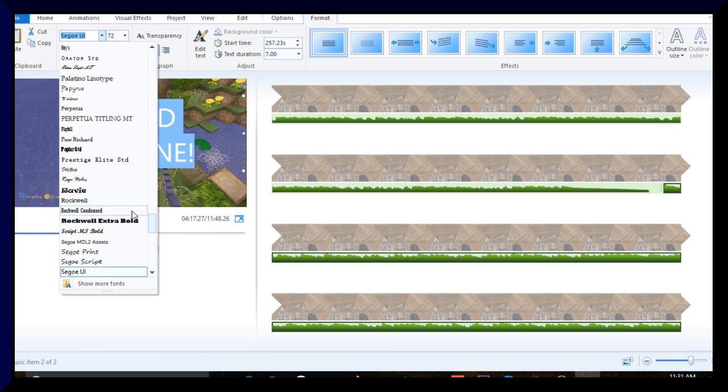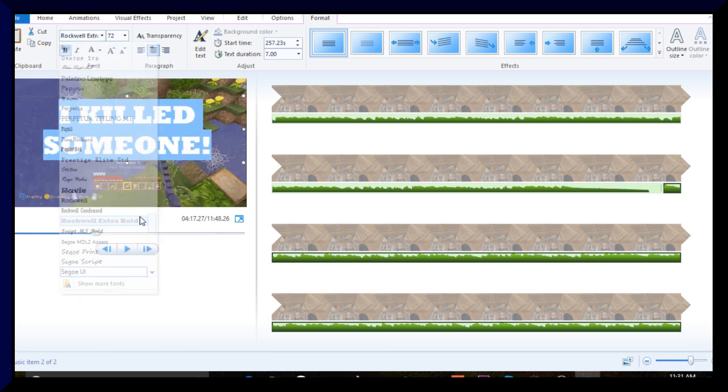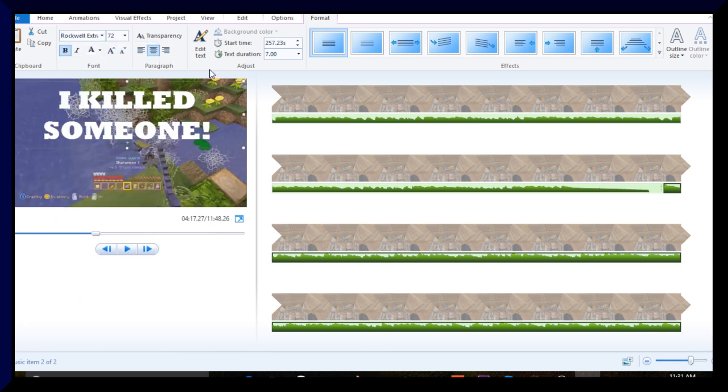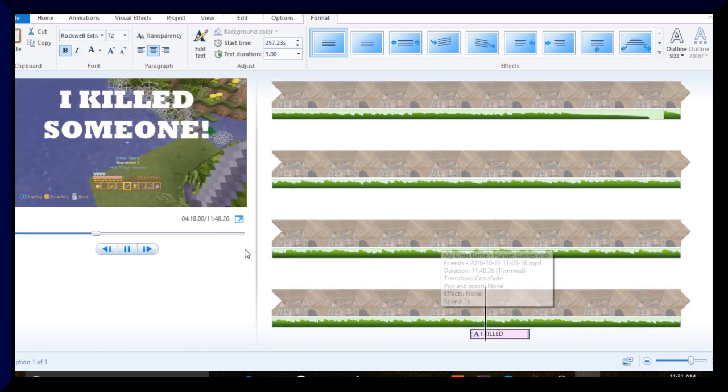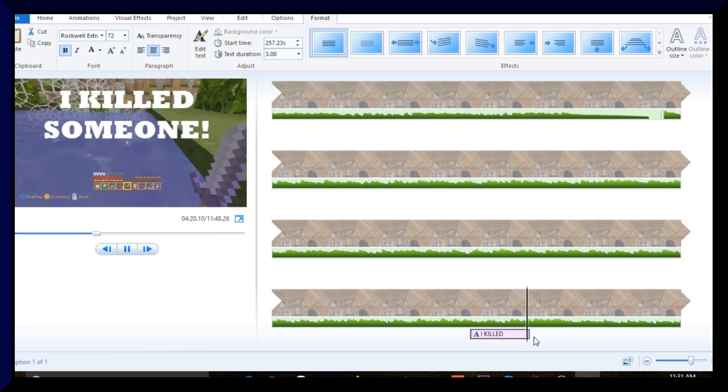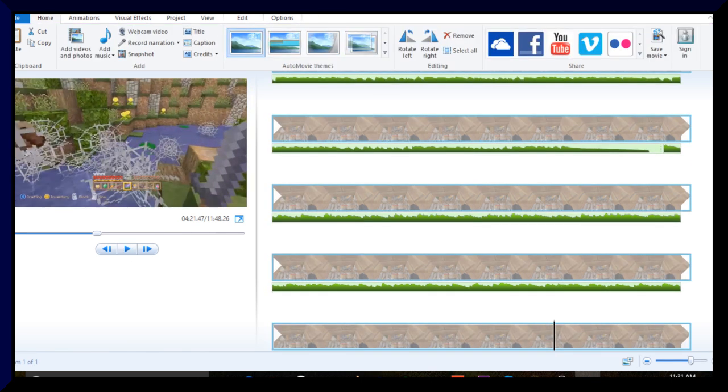And speaking of fonts, you can also change the font here and make it look better. There's a whole list of fonts here. Make it bold, make it whatever you want it to be. And over here is the time duration, so how long the sign lasts. I want it to be 3 seconds long. As you can see, it goes for 3 seconds. 1, 2, 3. That was good enough.